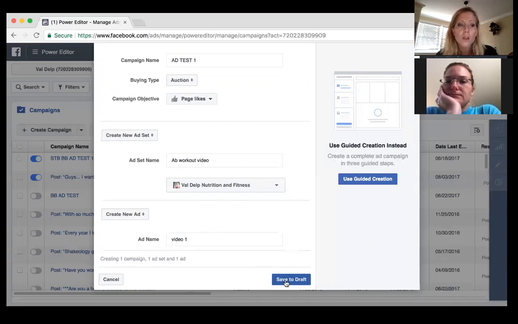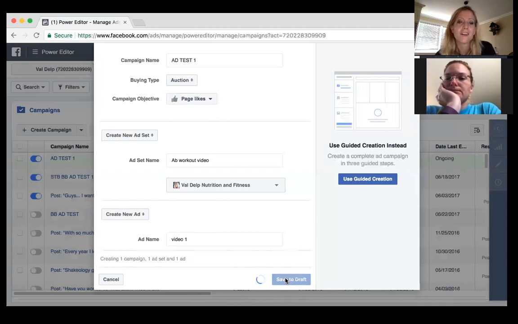The thing you want to note is everything's going to go into a draft mode first. So nothing's going to be live. You're not going to be charged for anything until you actually click on review draft items, and I'll show you where that is later. So you can experiment with this as much as you need to before you're actually ready to make it live.